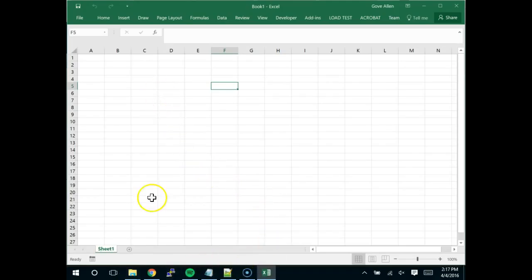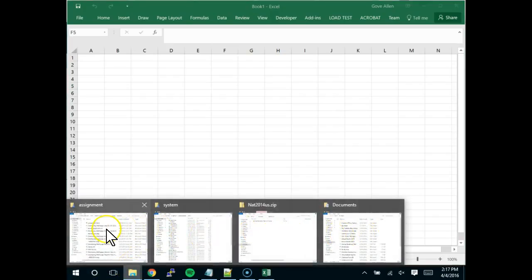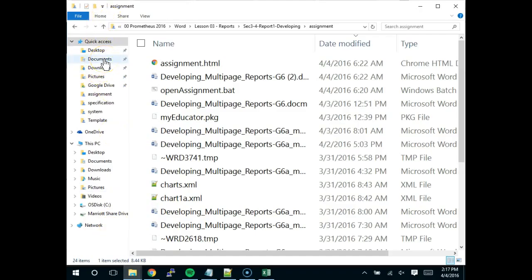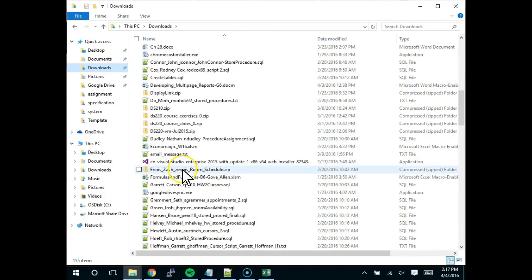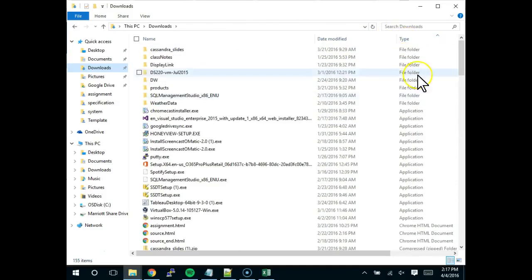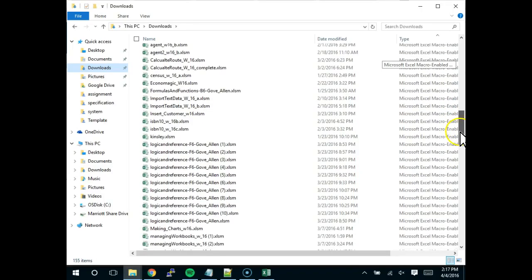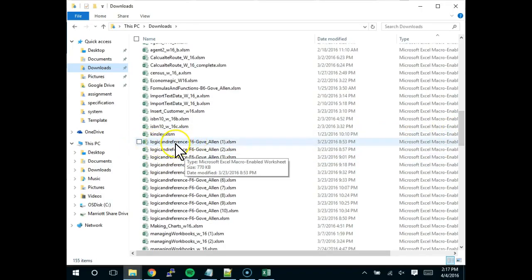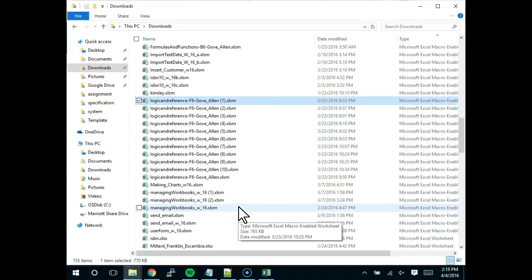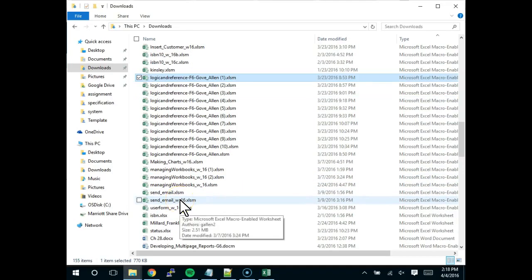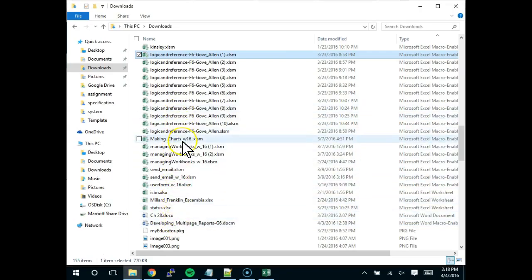I'm going to open any old workbook that has a ribbon modification. I should be able to find any one of our assignments. Let me come to Downloads. Hopefully I've got an assignment here. Any of these look like our assignments? I may have never actually downloaded a student's assignment. Let's go by type and find Excel macro-enabled. Oh, Logic and Reference. This is a different assignment, but this should do the trick. I'll open this. Oh, no it won't, because it's password protected. That's not going to do it. Managing workbooks and email.